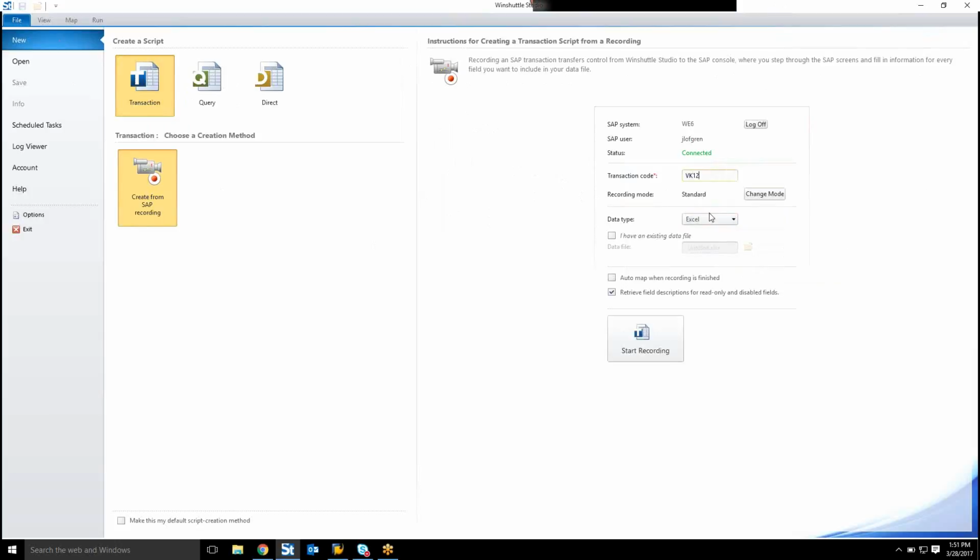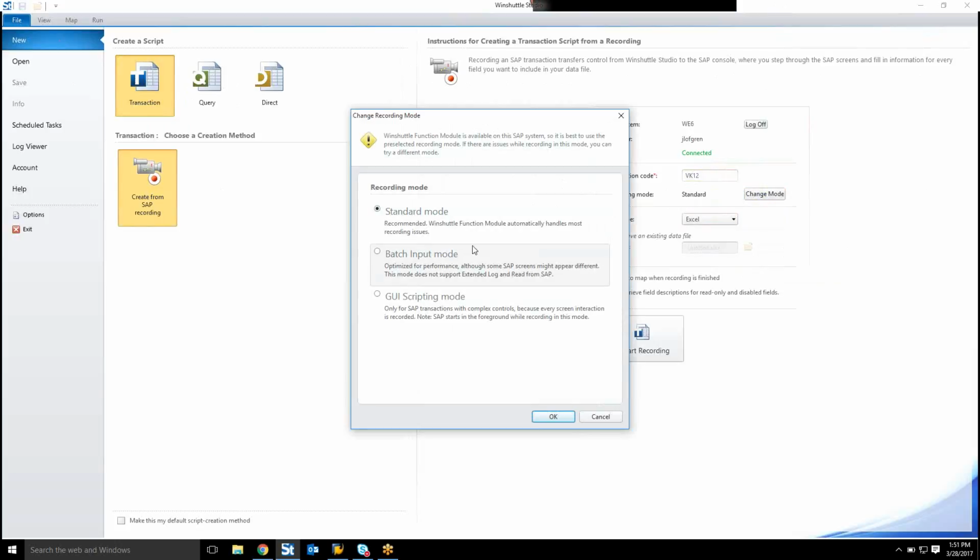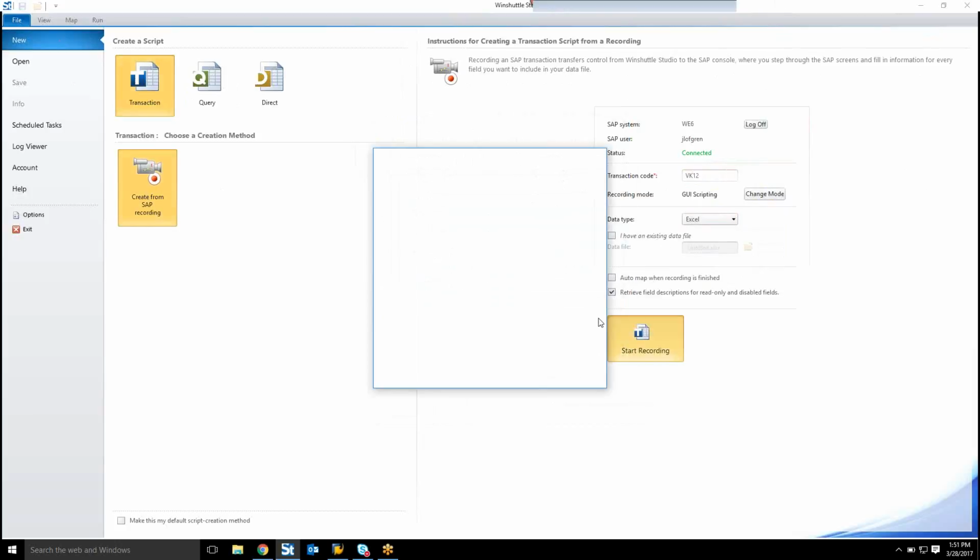First enter your transaction code. In this example, I'm going to be using VK12. Once you've entered your transaction code, click on Change Mode. And the only way you can use an if on index condition is if you use GUI scripting mode. So we'll select that and click Start Recording.